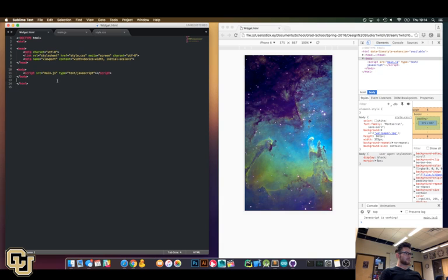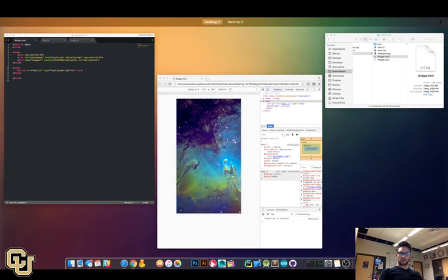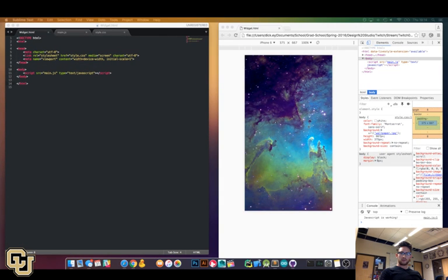So then we're going to come back over to the HTML and we're going to get started. And if you've never done any HTML before, HTML describes the structure of a web page.